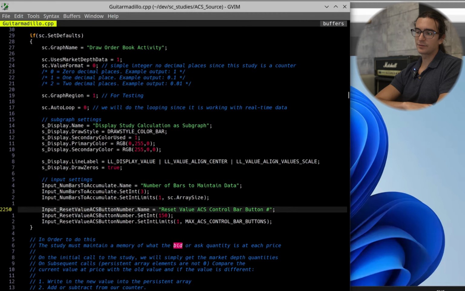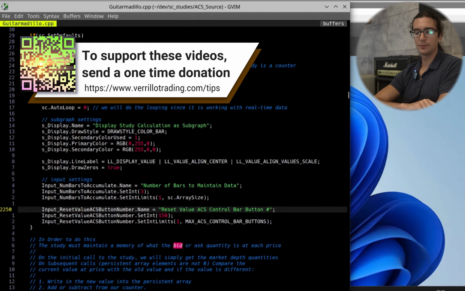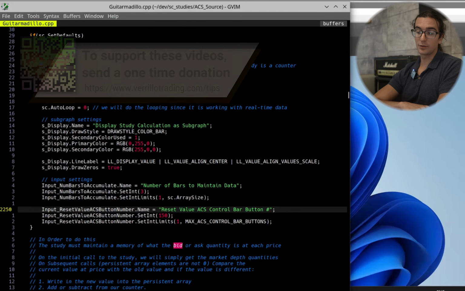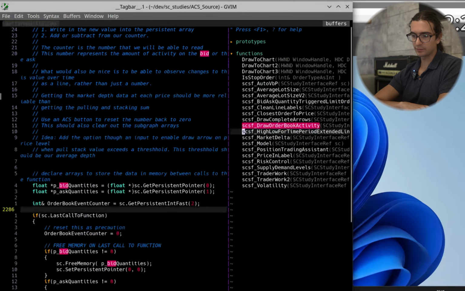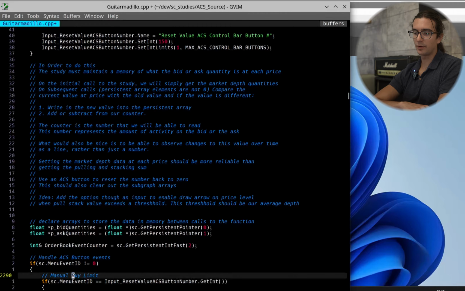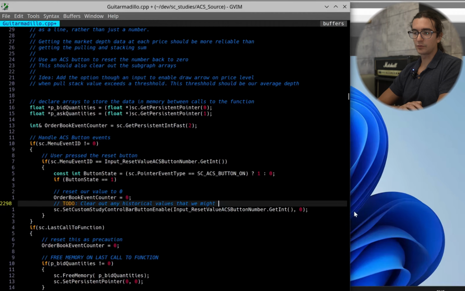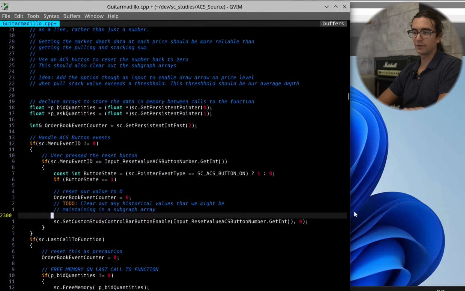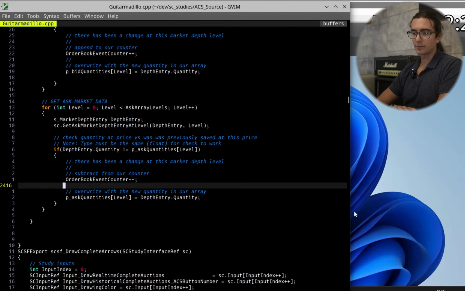And then I added this functionality just as a test. I just wanted to see if it would be of value at all, but I put an advanced custom study button in the study that can reset the counter back to 0 whenever the button is pressed. So I just went and grabbed some code for handling an advanced custom study button press. Inside the code for when the user pressed the reset button, reset our value to 0. And then I was going to clear out any historical values we might be maintaining in a subgraph array. I think that was pretty easy to do anyways.